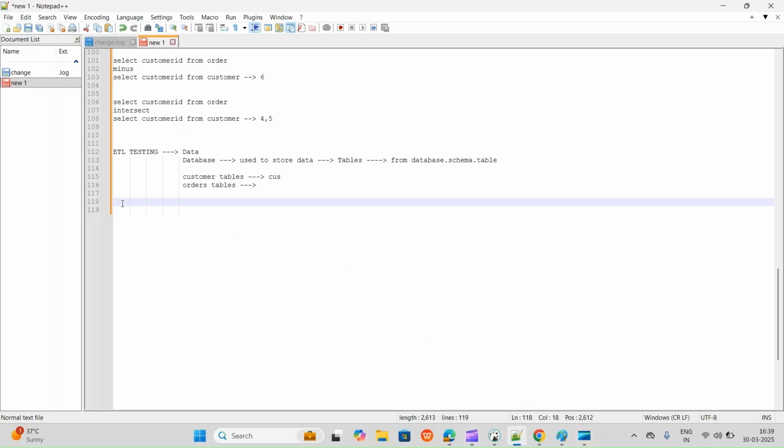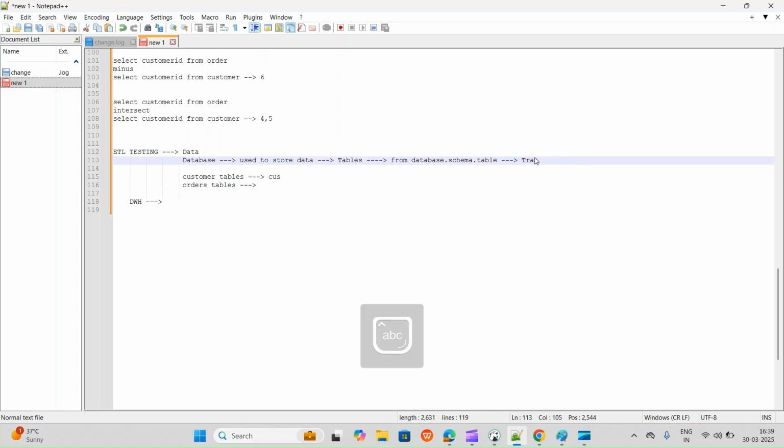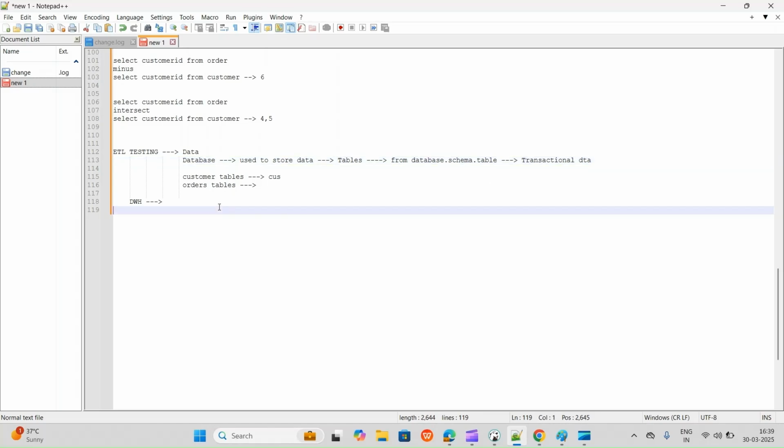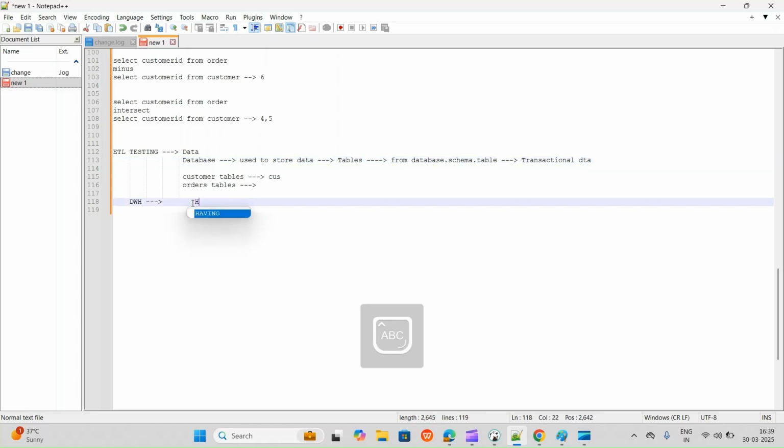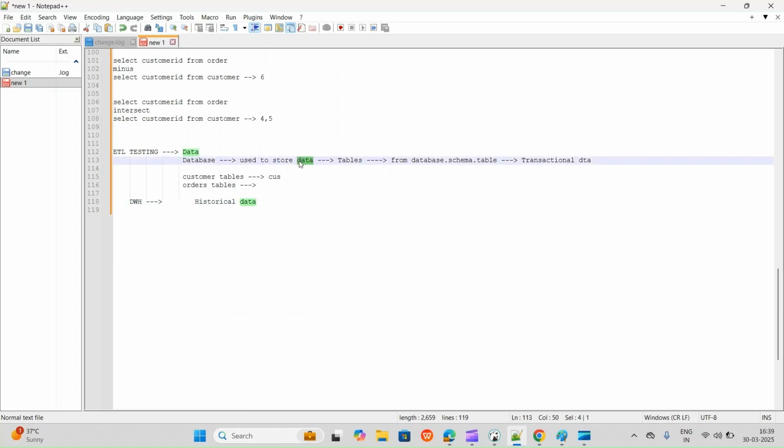Next we have the data warehouse. Here the database will have only the transactional data, and the data warehouse will have the historical data. Consider the example we discussed earlier for understanding data related concepts.